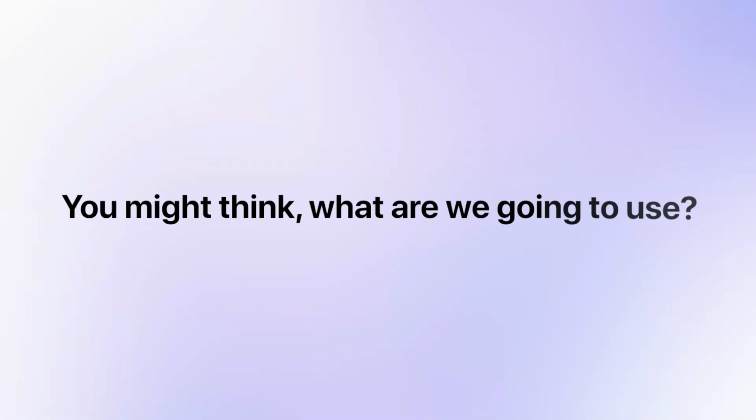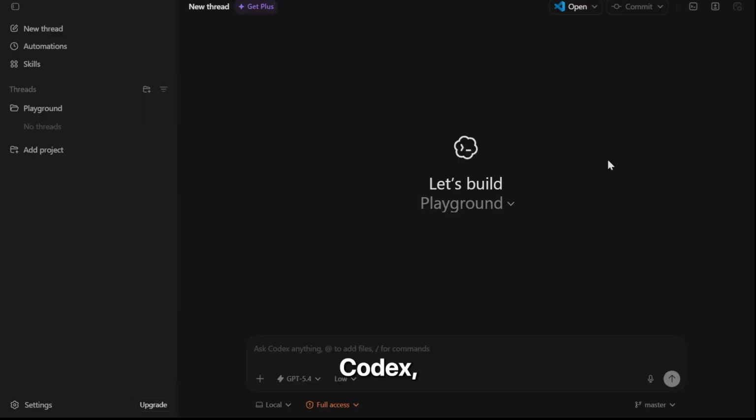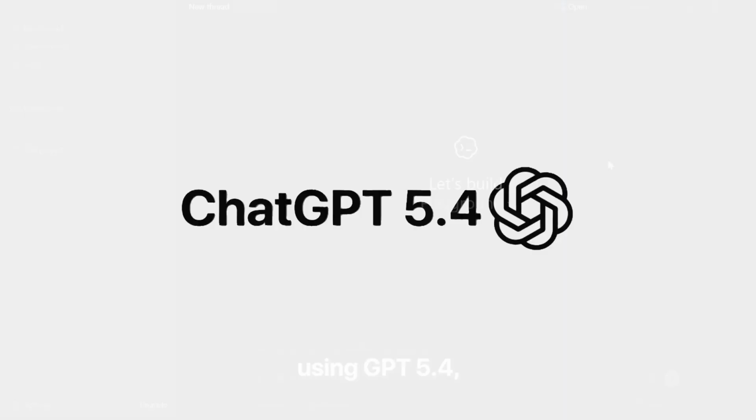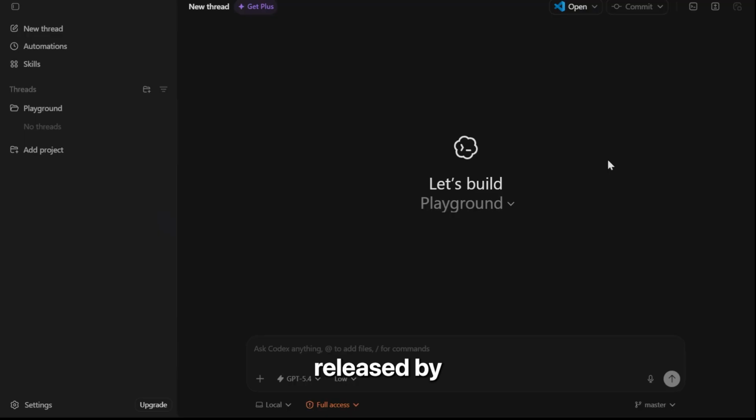You might think, what are we going to use? Well, we are using Codex, the AI software developer assistant by OpenAI. Along with that, we'll be using GPT 5.4, which is the newest model released by them as well.